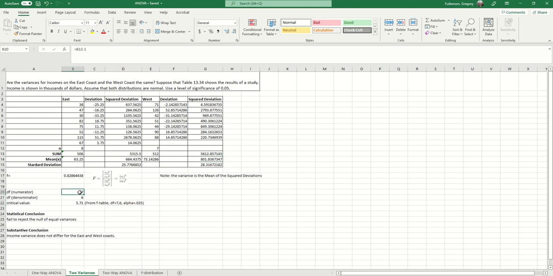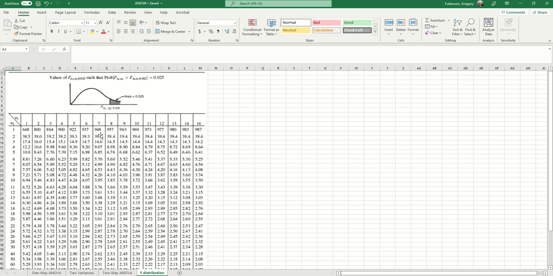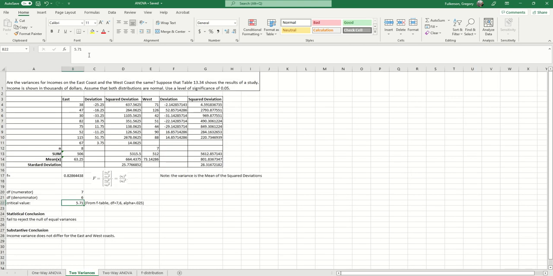And the degrees of freedom is the sample size minus 1. So we actually have 8 in the sample for the East Coast, so 8 minus 1 is 7. And the West Coast, we have 7 in the sample. 7 minus 1 is 6. So we have 7 and 6. To get our critical value, we need to go to the F table and look at 7 and 6. You see it's 5.82. It's off a little bit. Let's fix that.